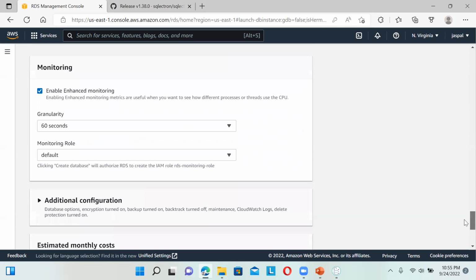Enable monitoring, we can also have this, and this is the granularity, the metrics used in order to see how different processes or threads use the CPU. So we can use this. We can have a monitoring role that is by default.